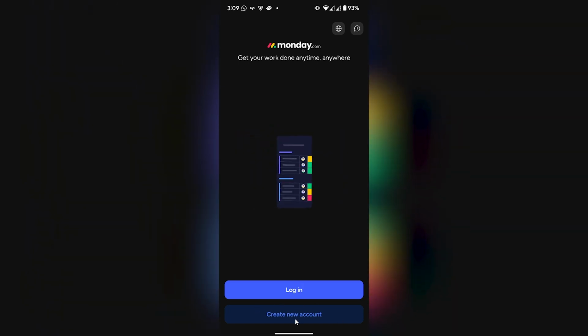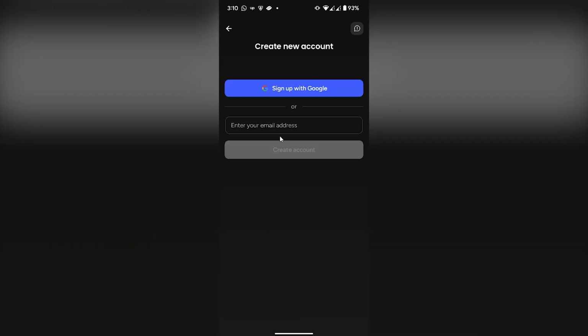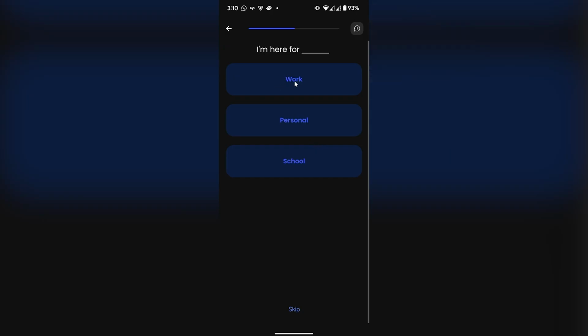Now what you have to do is select create new account. You have two options: either you can sign up with Google or just manually with your email address. I will prefer a Google account. Once selected, you will land on this page.